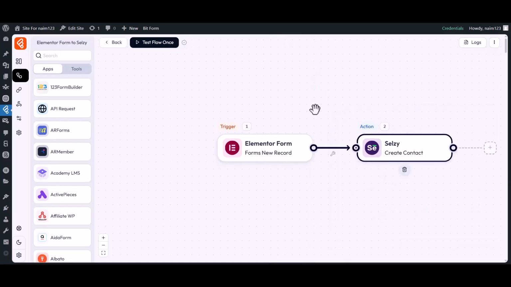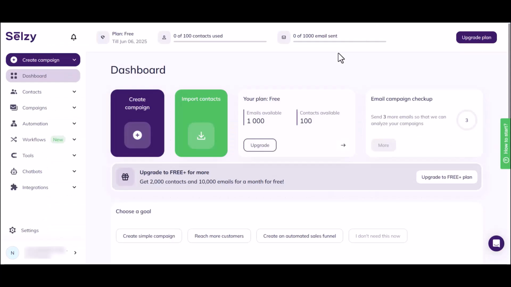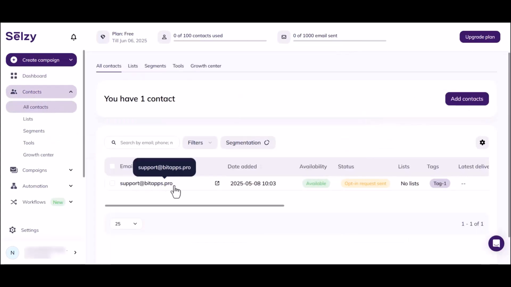Step 5. Verify the contact in Celsi. Finally, go to your Celsi dashboard and click on Contacts. Here, you will see that a new contact has been successfully added to your Celsi account.